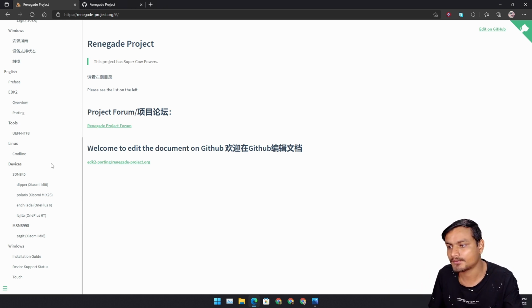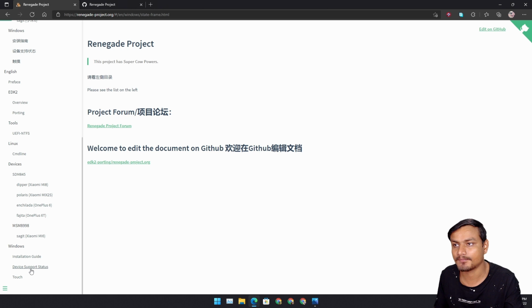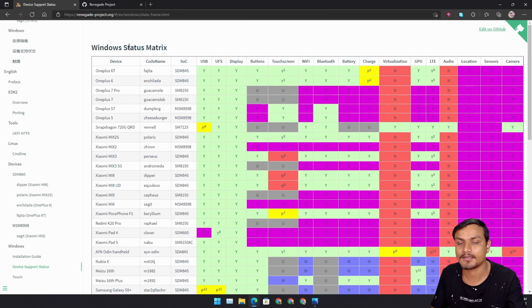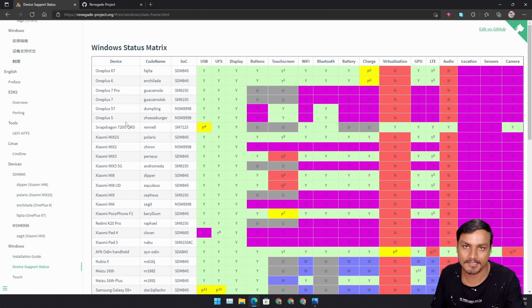So let's just go to supported devices. Actually, device support status. If you go there, just click on that, it will load a new page, and these are the devices currently supported. If you have one of these devices, yes, you can install Windows 11 on it. It's not perfect.